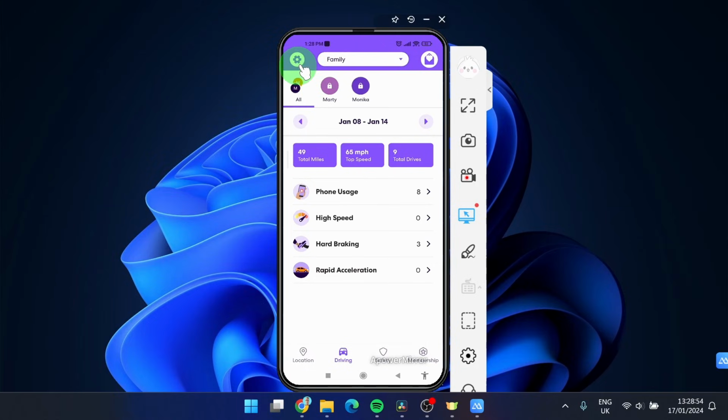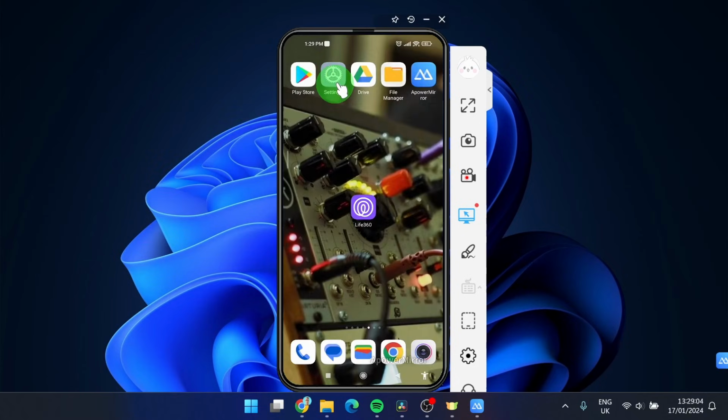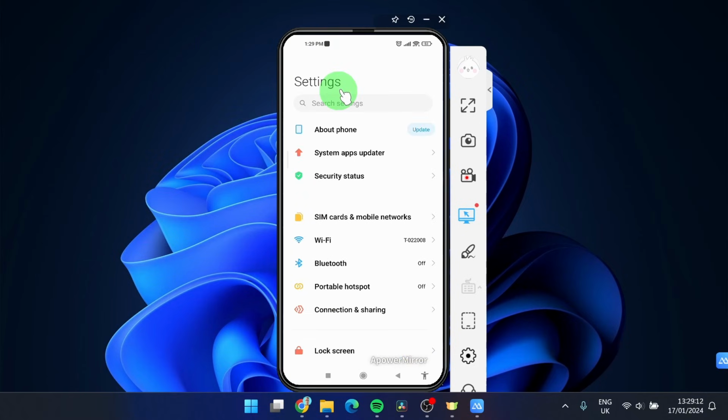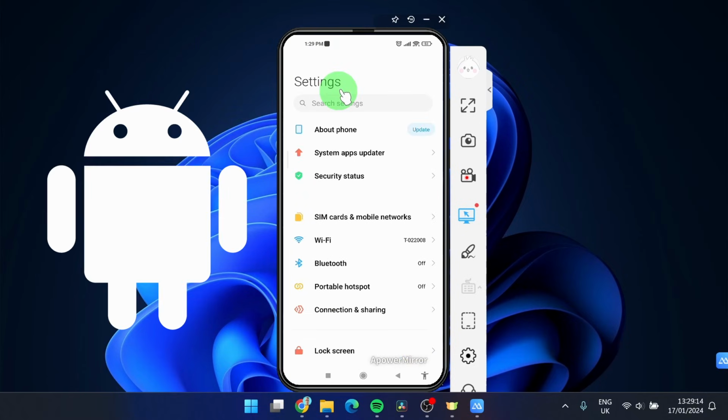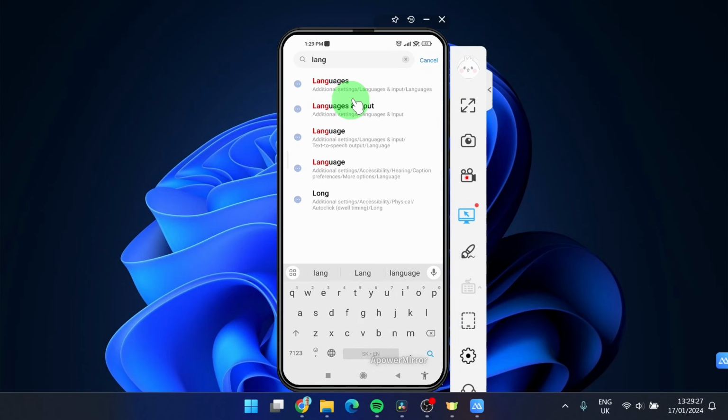If you click on settings, you will find nothing because there is no option to change it here. So what you need to do is go to your phone's settings. I'm not able to cover all devices, so in this case I'm going to use Android. This is a Xiaomi phone, and what you need to do is just search languages. Type in languages, and you should have the search bar on every device, and then find languages and input.